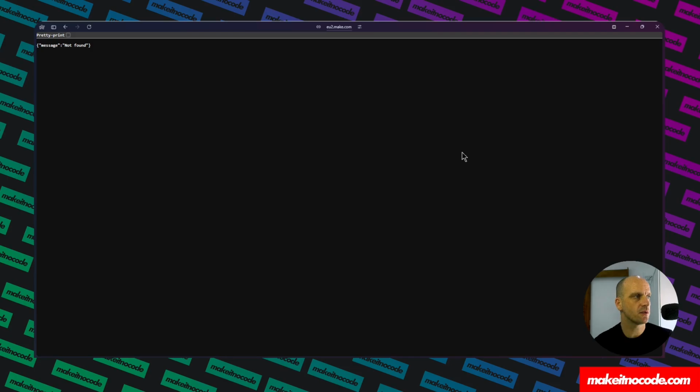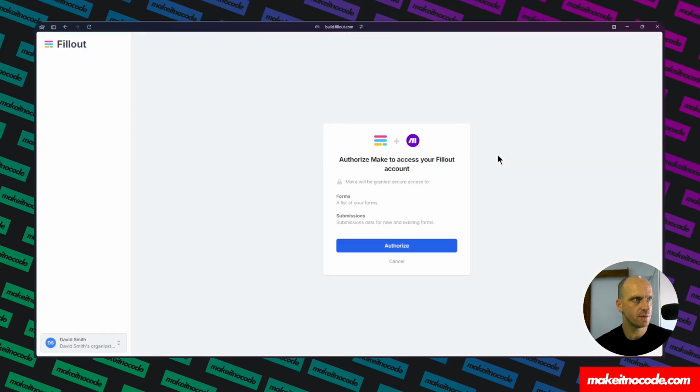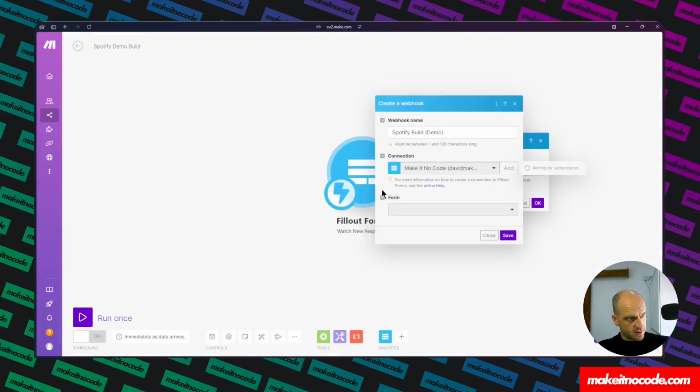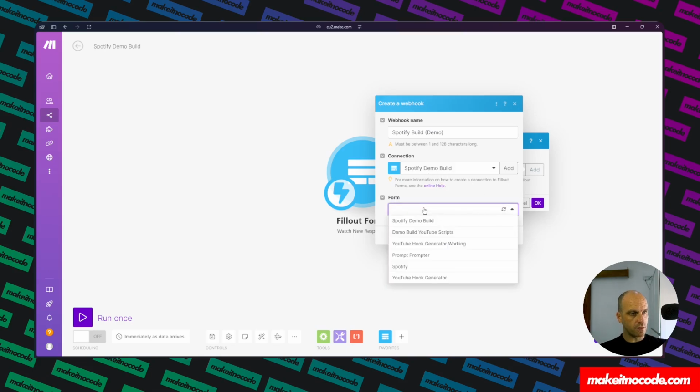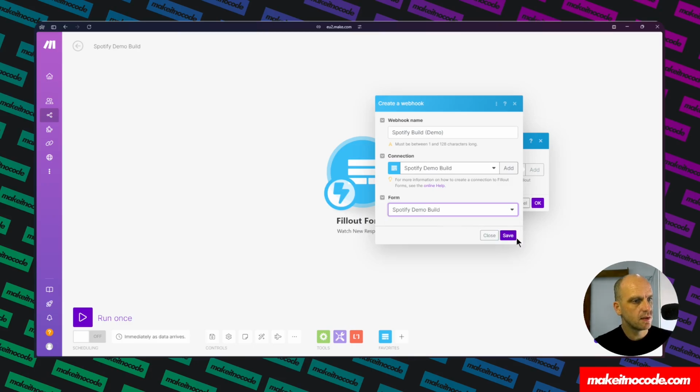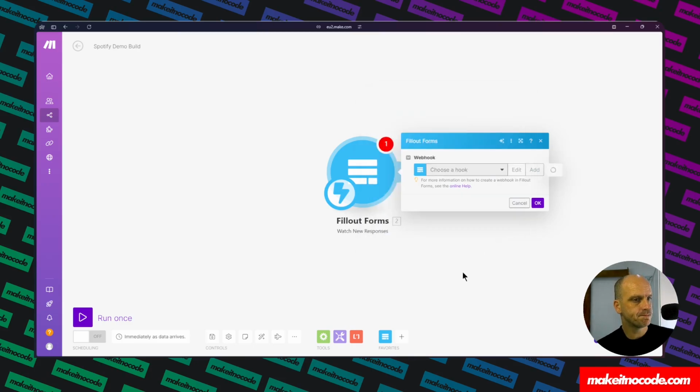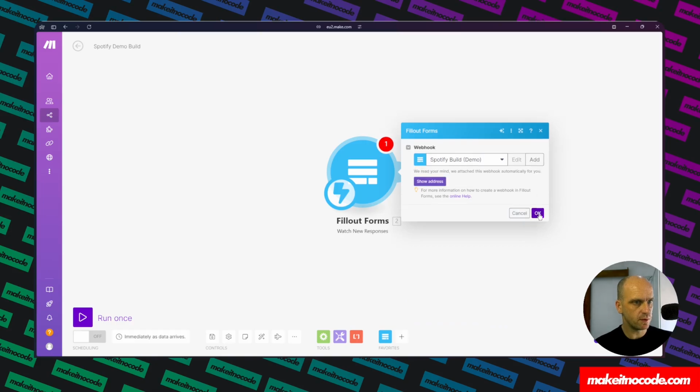Now we just need to authorize the connection between the two. So click OK. Once we're back into make.com, there we are. The connection's done. Spotify demo build is now available. I can choose from all of the forms in my fill out. So done. Just wait for this to load and we'll click OK.